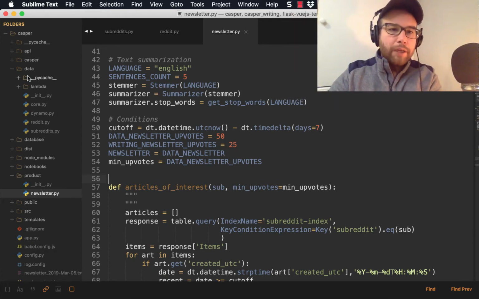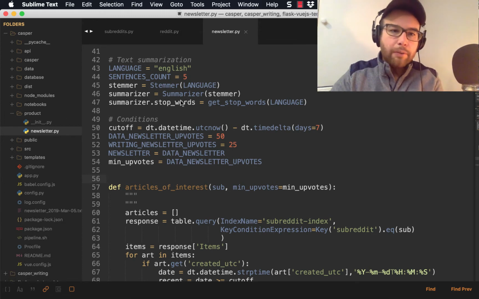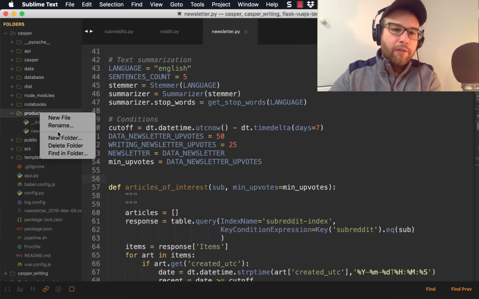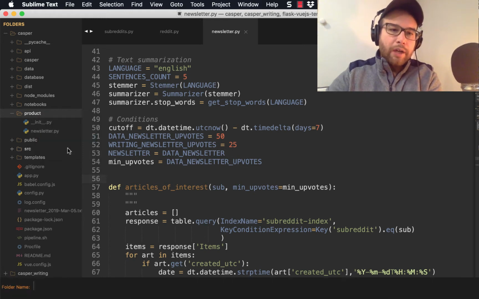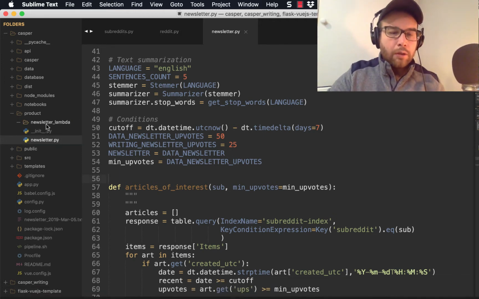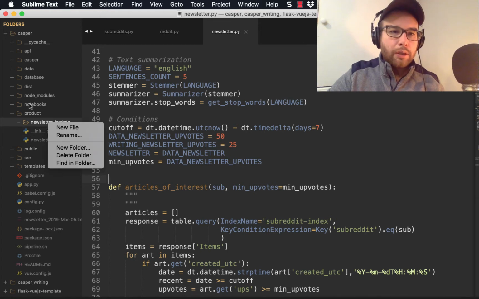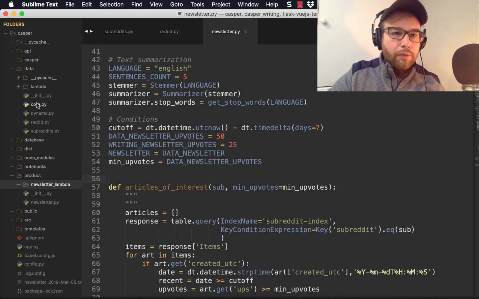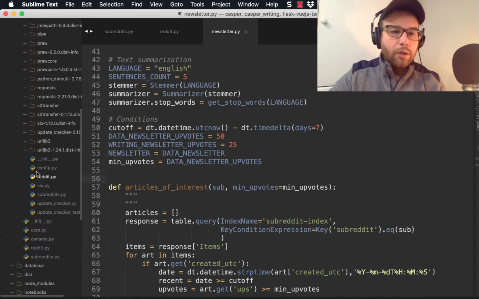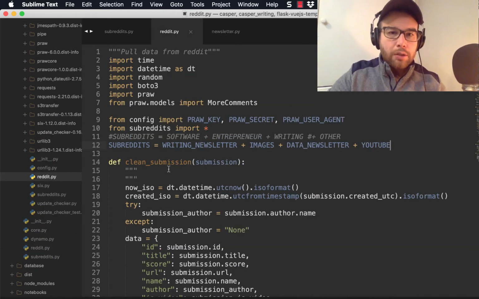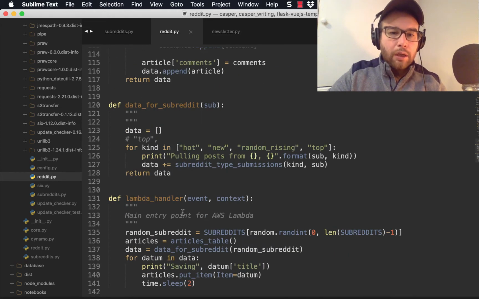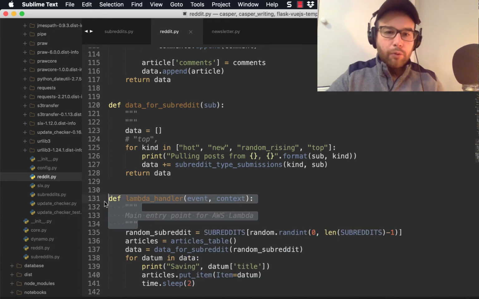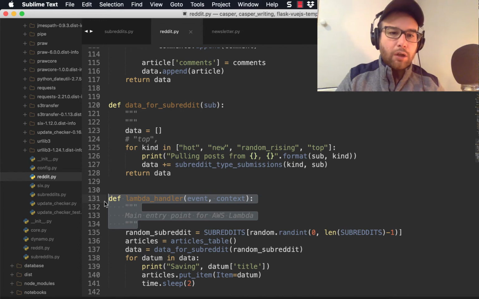Alright, so if you look at my data hierarchy, maybe you might not be able to see it here, but I'm going to separate this out. I have product here, and under product, maybe this isn't great, but I'm going to do newsletter Lambda. Okay, and I'm going to start refactoring this towards Lambda. So what do I need? I need the Lambda handler. This is another Lambda I have, it's the main entry point for AWS Lambda. So that's the thing that's going to be called.